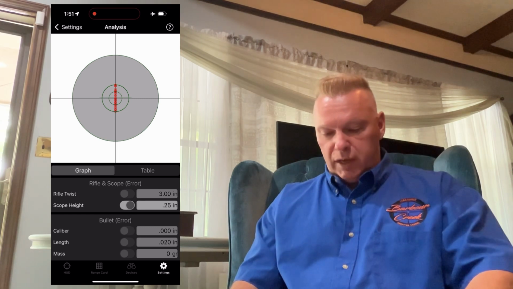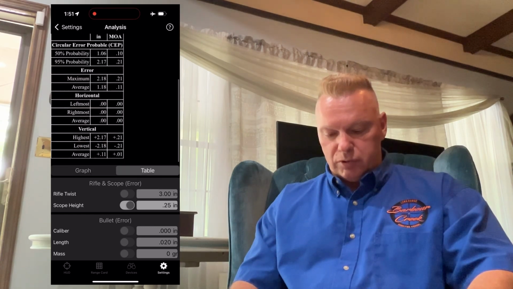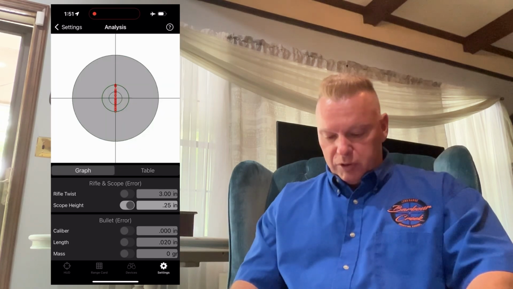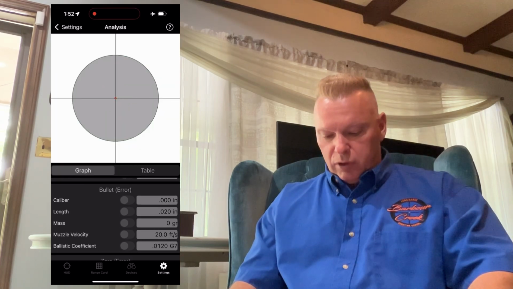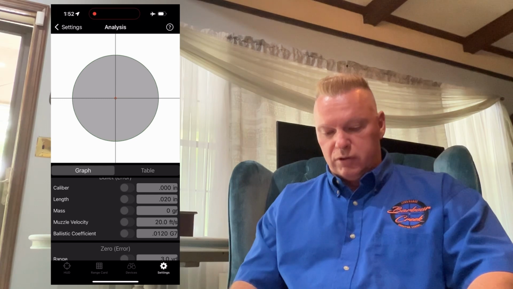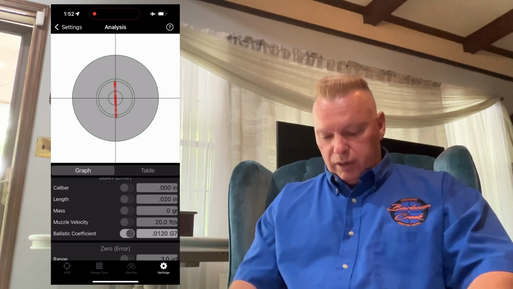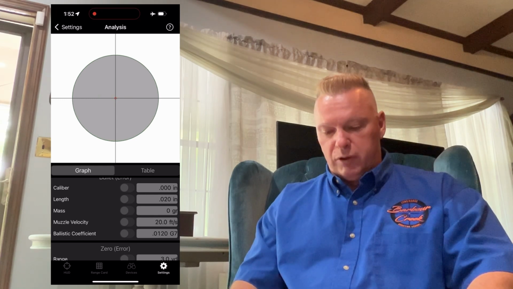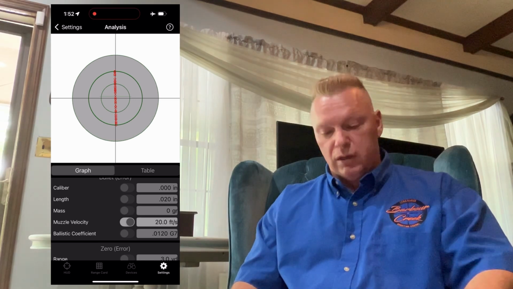You can see the vertical dispersion on that 14-inch plate. Now, if I go to the table, it'll give you actual numbers, all right? I'm going to use the graph. Let me turn it off. Let's say that we're off on our ballistic coefficient. You can see the vertical error, and look at our muzzle velocity of only 20 feet per second of error. You can see, all right?